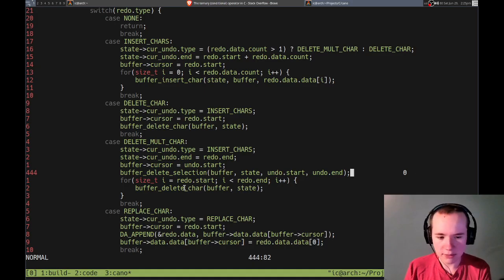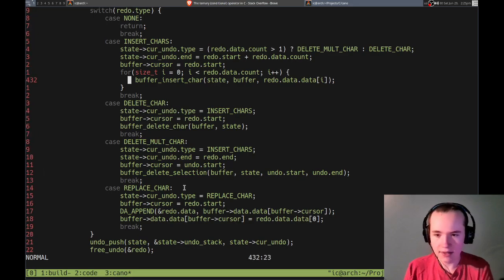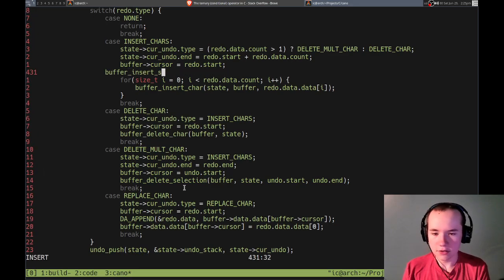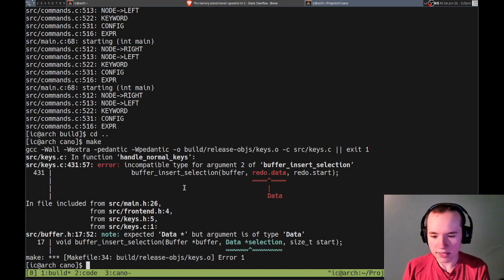Right, I think this is the only thing that we need to insert there, though. Right, so there's a lot of repetition here, so I'll need to fix that. But that should fix that. And then we have the... Okay, insert selection. Redo.data and redo.start. Alright, let me try that. That is not right.